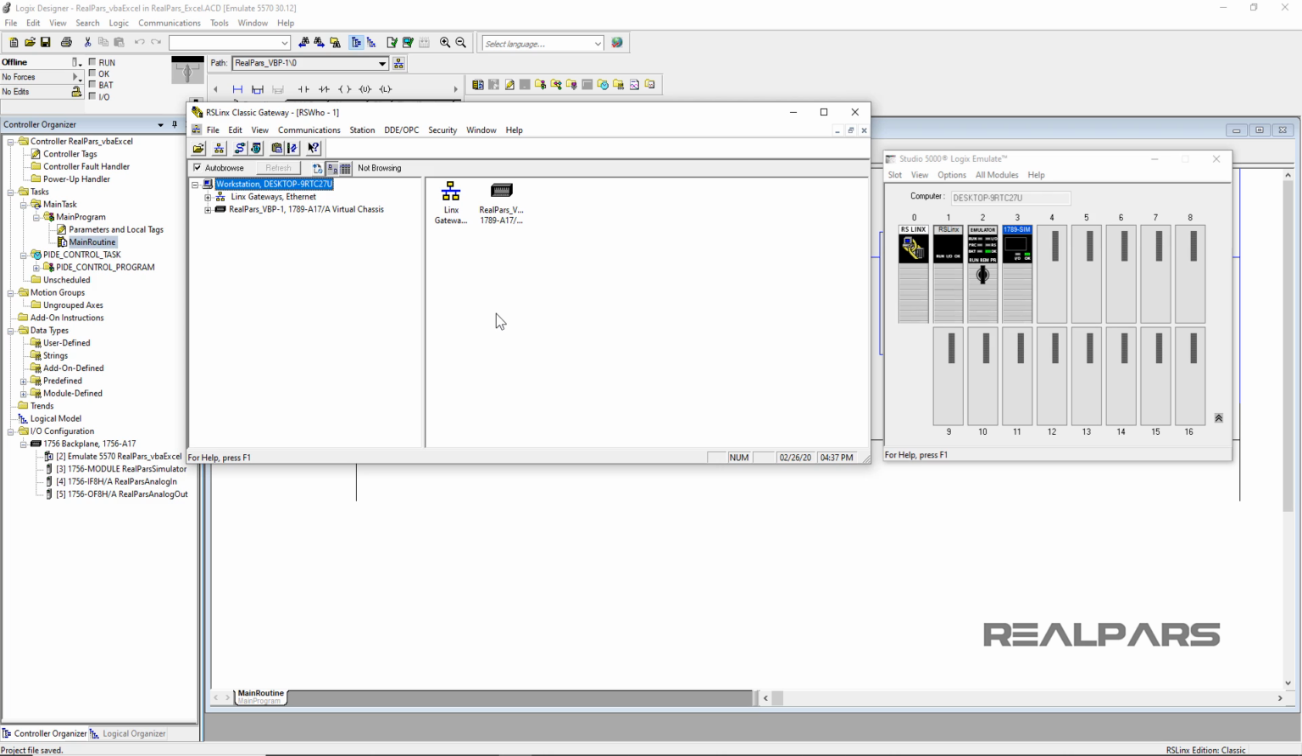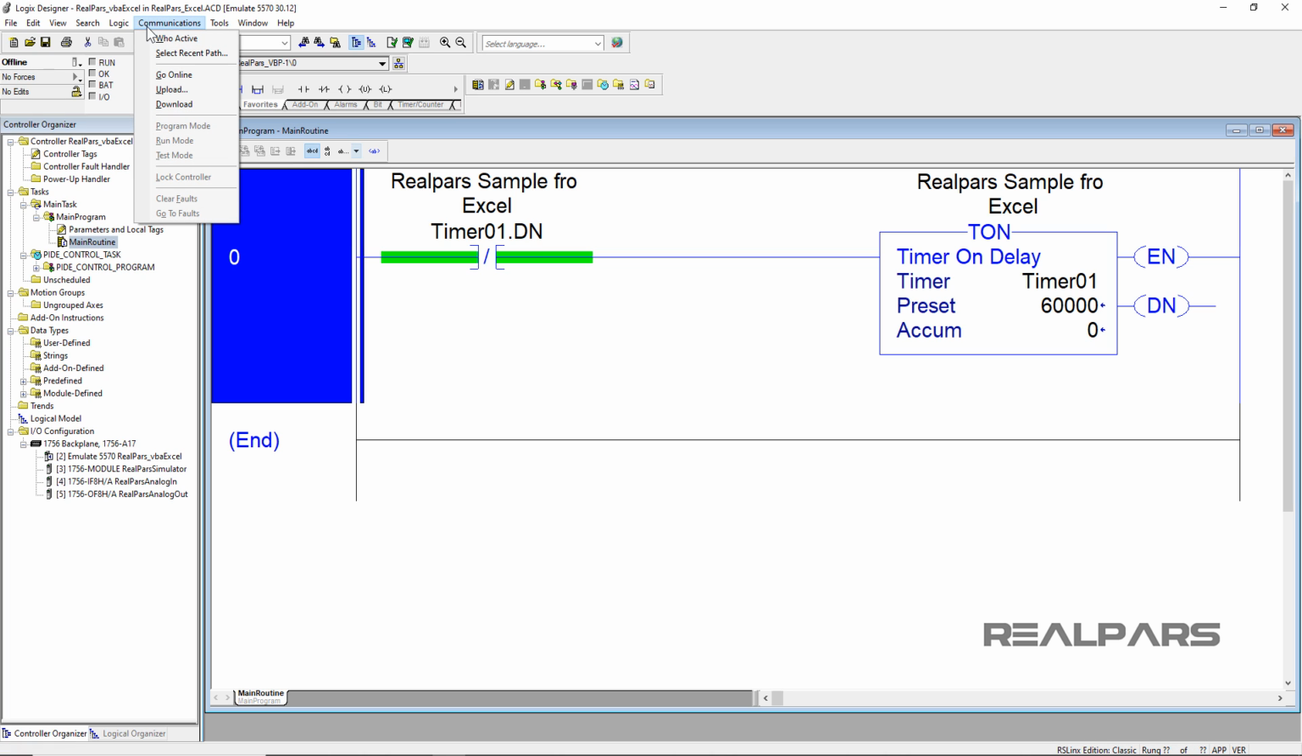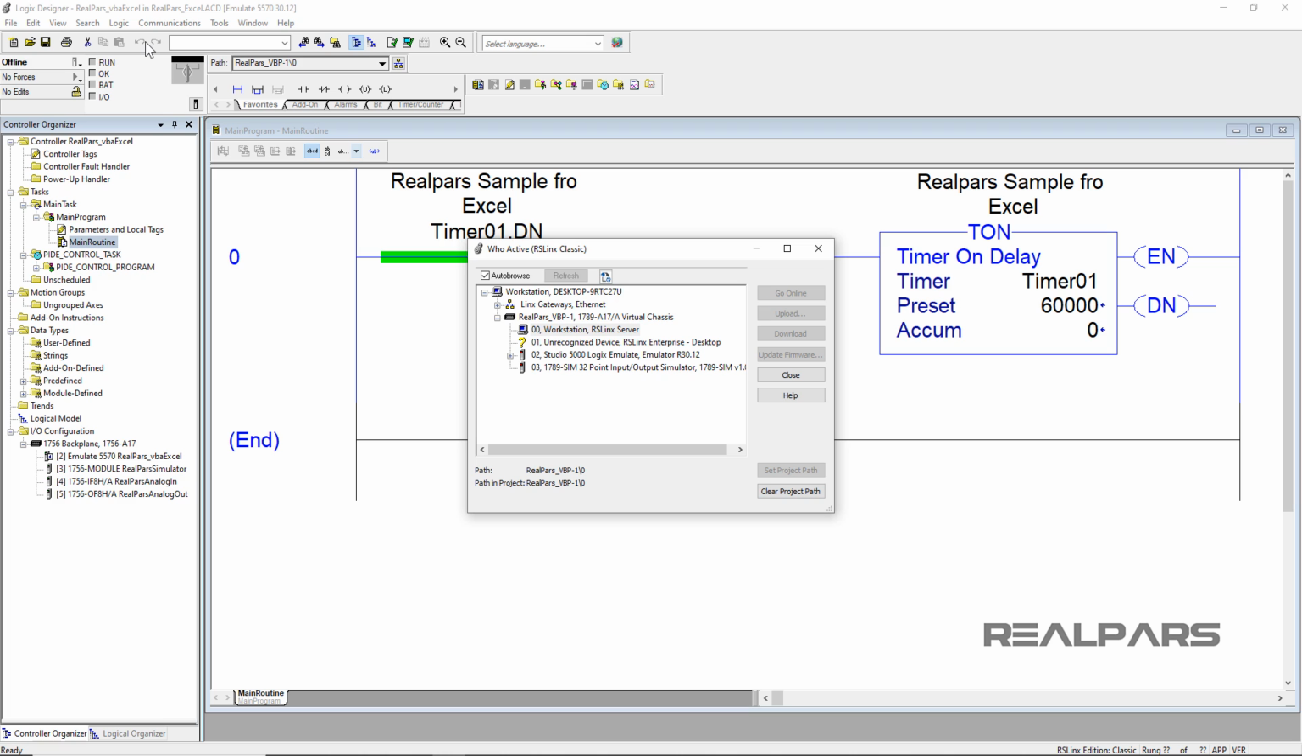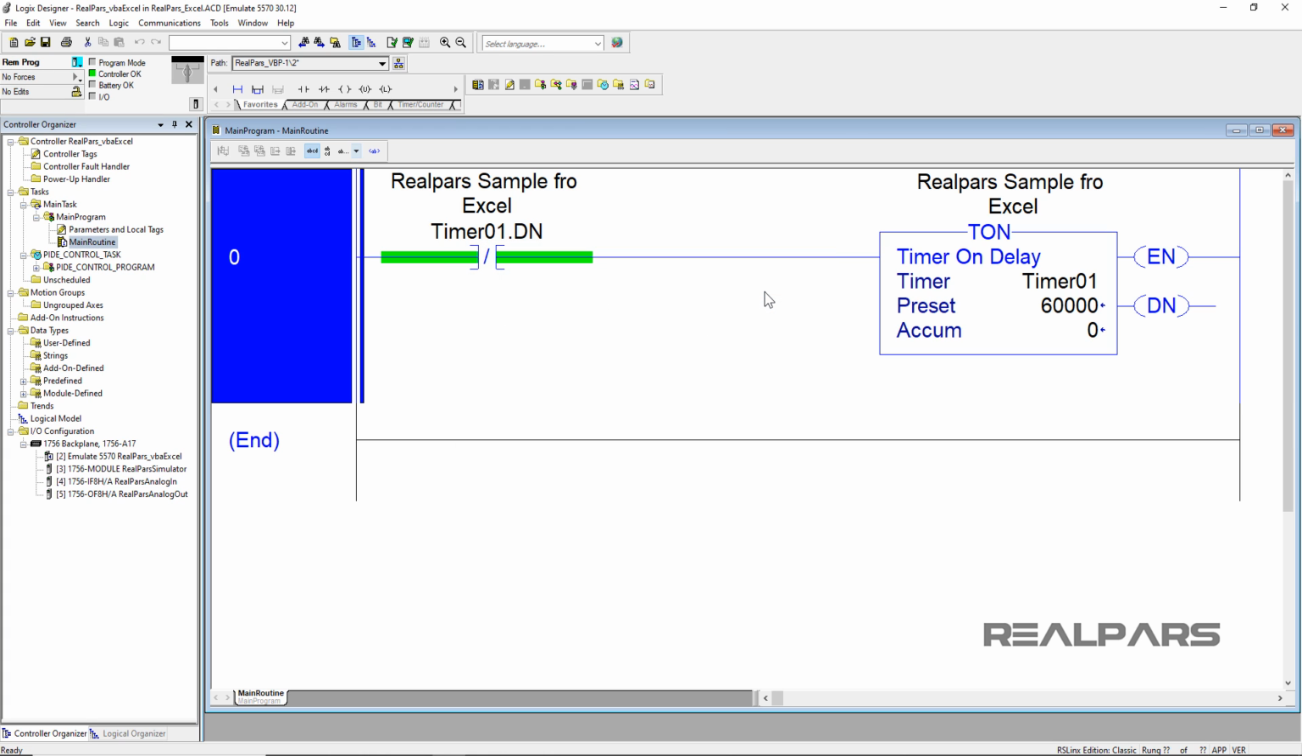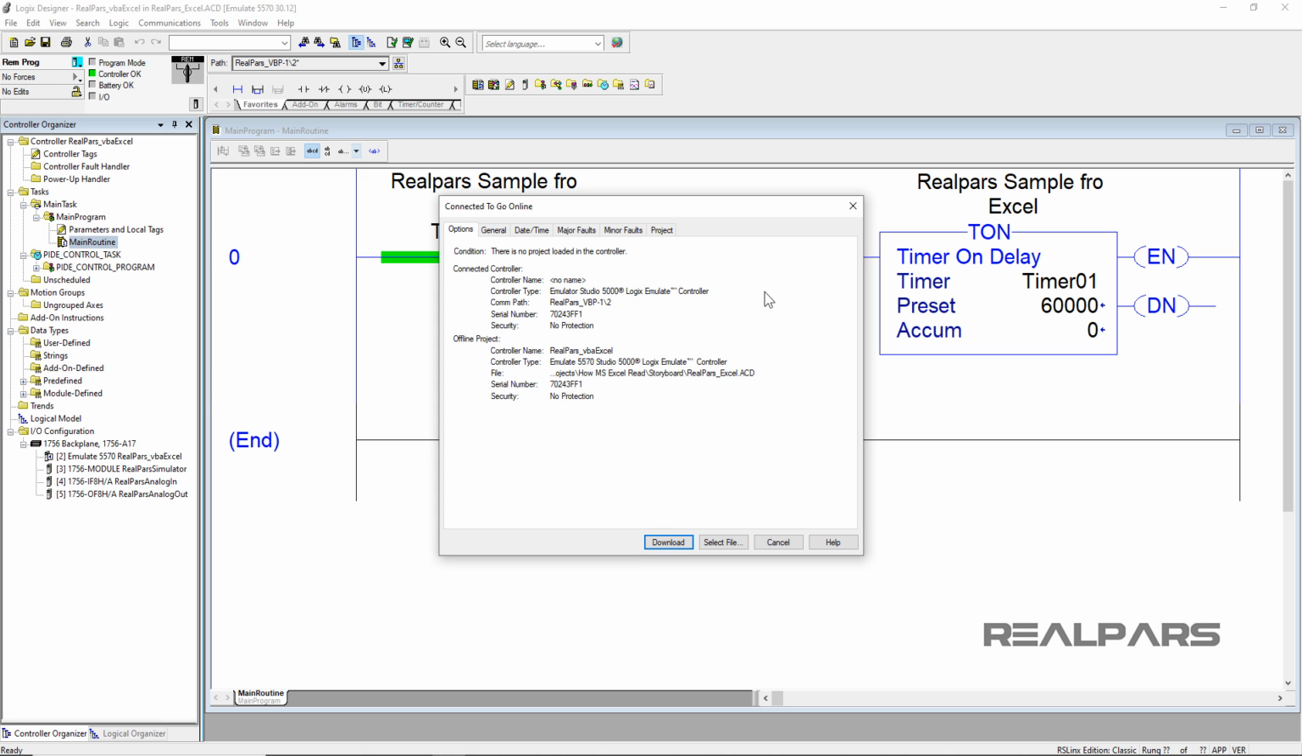Now, I will download the Studio 5000 Logix Designer program to the virtual PLC. To do this, from the Communications menu in the Studio 5000 Logix Designer software, I select Who Active. The Who Active window will appear, displaying all of the configured drivers. In this case, the RealPars VBP1 driver. I select the Studio 5000 Logix Emulate icon, and then I press the Go Online button. The Studio 5000 Logix Designer program has not been downloaded.